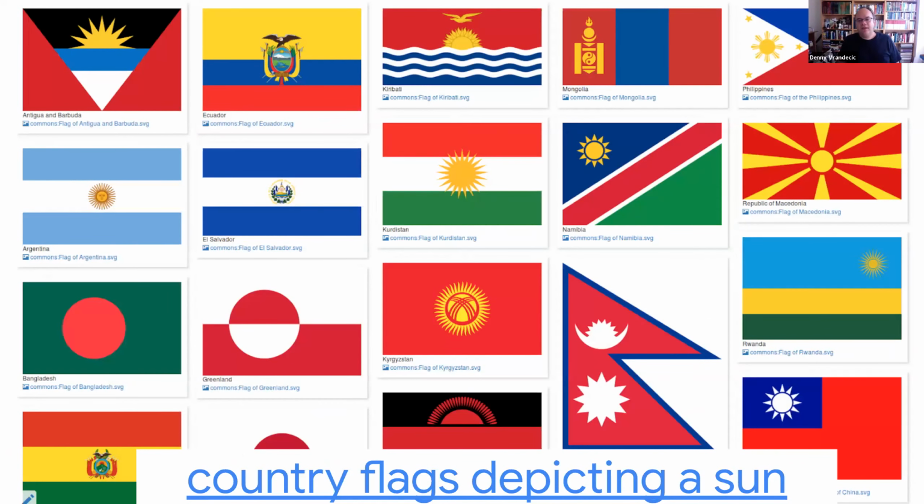Country flags depicting a sun. We have all the country flags in Wikidata. They're often annotated with what they are showing. And here we can just ask for a gallery of those flags. The pictures themselves are taken from Wikimedia Commons, which is also connected to Wikidata. So we can actually just pull those together from different sources.